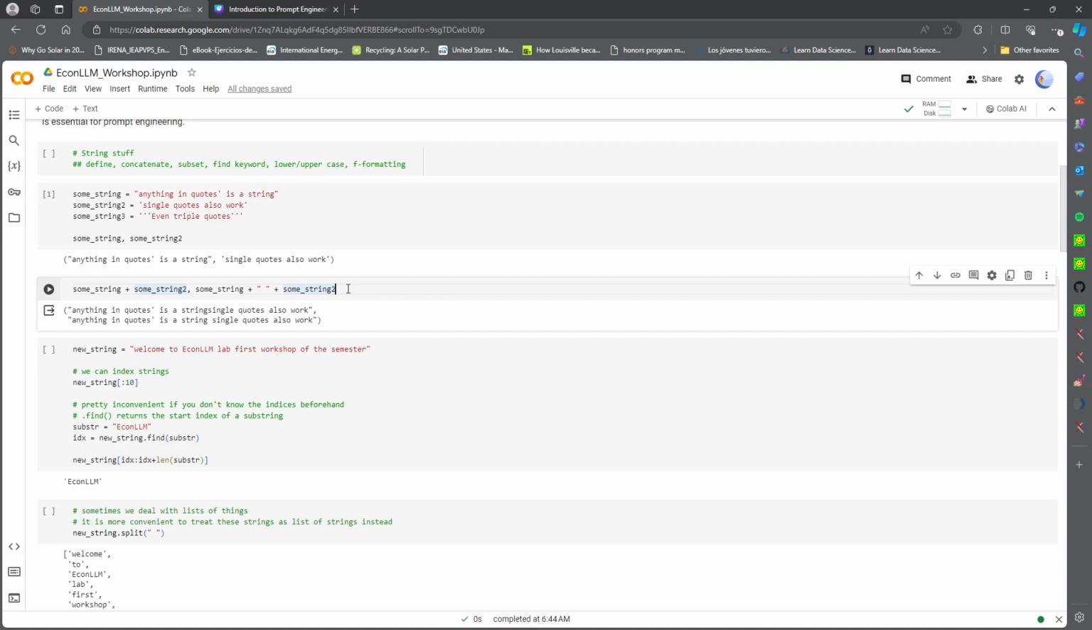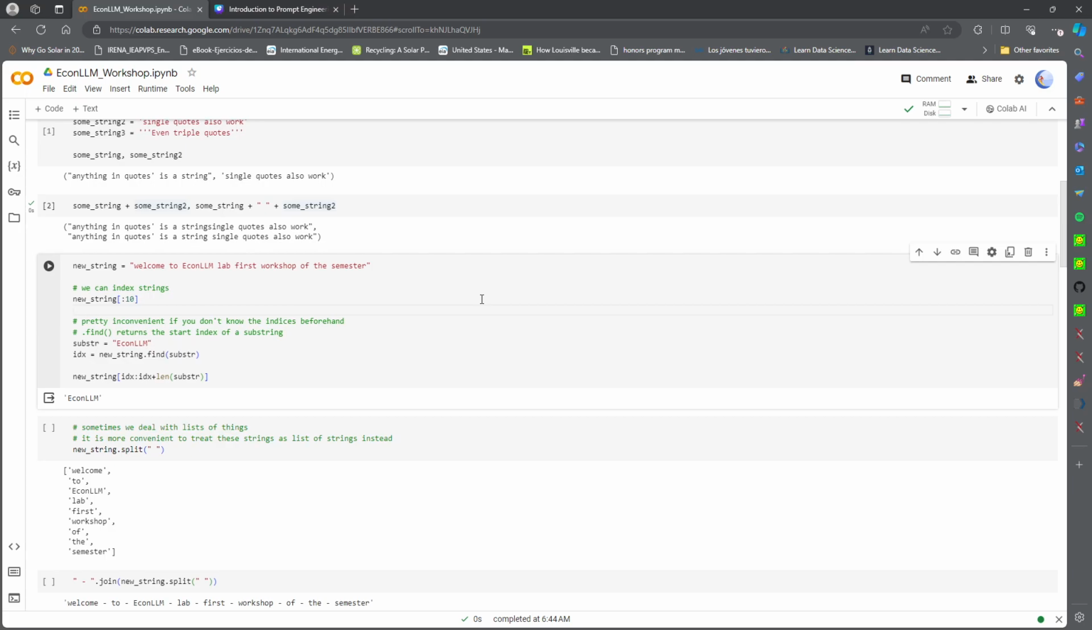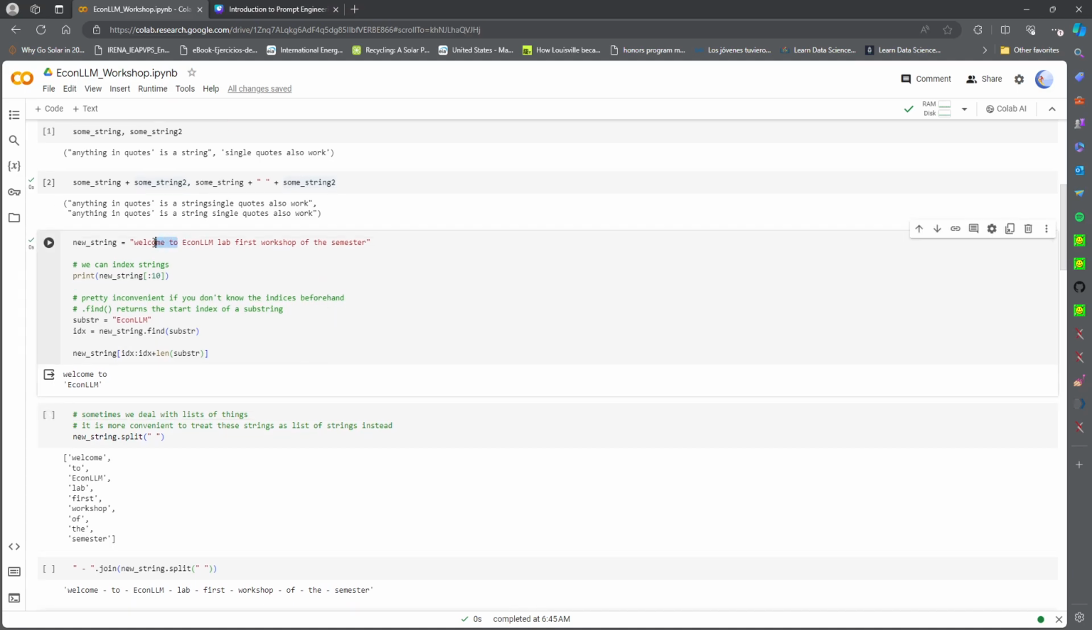We can concatenate strings by simply using the sum operator. Here I'm concatenating the first string with the second string and get this result. And here I'm concatenating the first string plus some white space plus the second string again. We can define new strings and we can index them to get a particular subset of that string. So for example, I can get the first 10 characters of my string, welcome to.